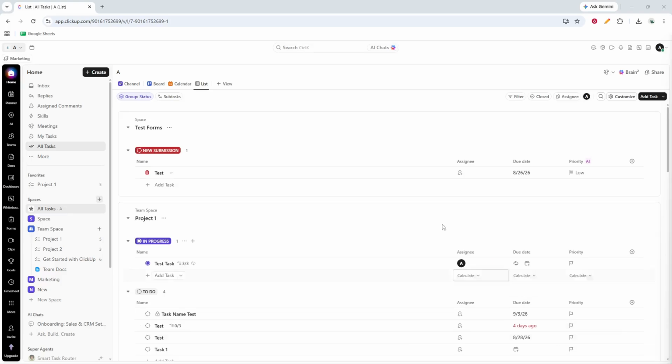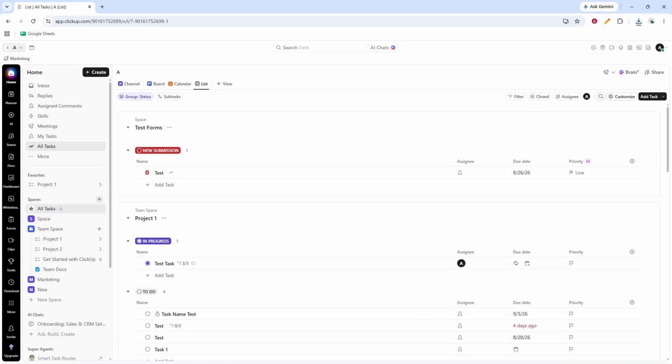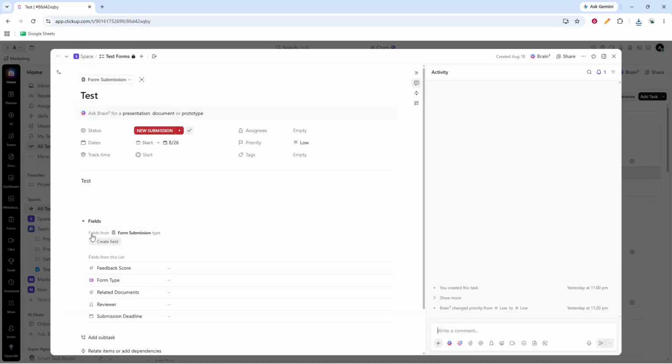To get started, open the ClickUp list that contains the task you want to review. Make sure you're in the correct list, since task activity is tied to the individual task you're opening. Once you've found the task, click on the task name to open its details.